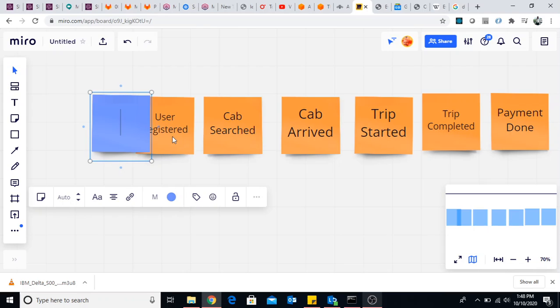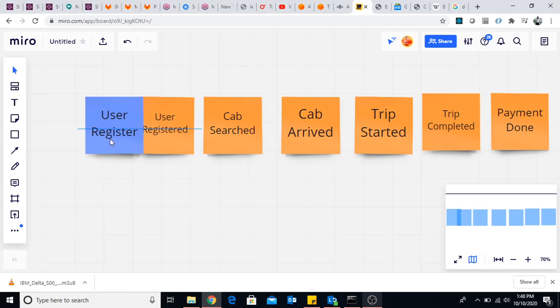User registered. What will be the command? So user will come and register himself. So command will be user register or registration. So user register or user registration will be a command, and that command will trigger this particular event. So user registered event will get executed when user register command will get executed.